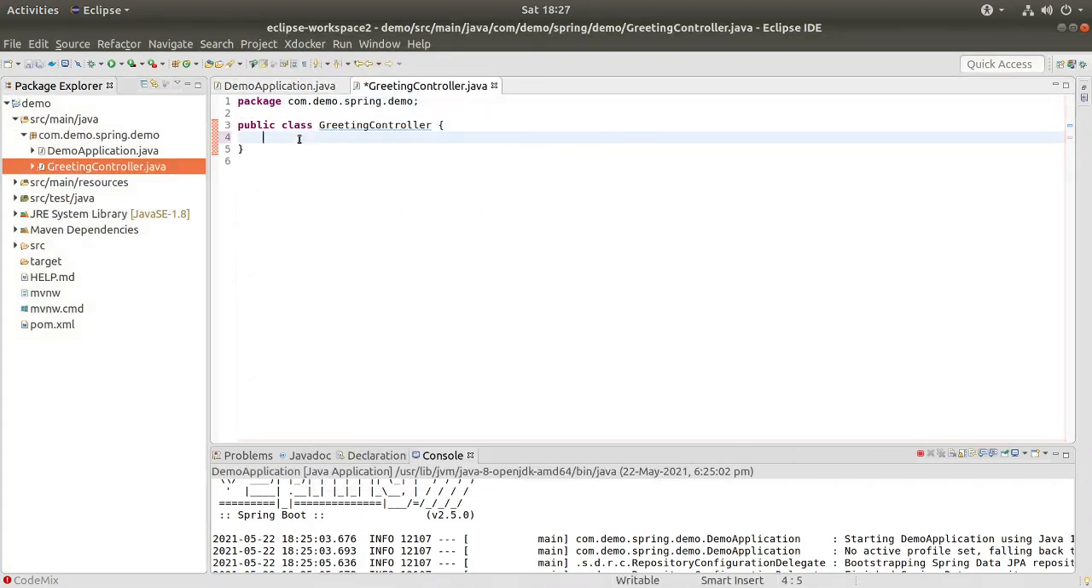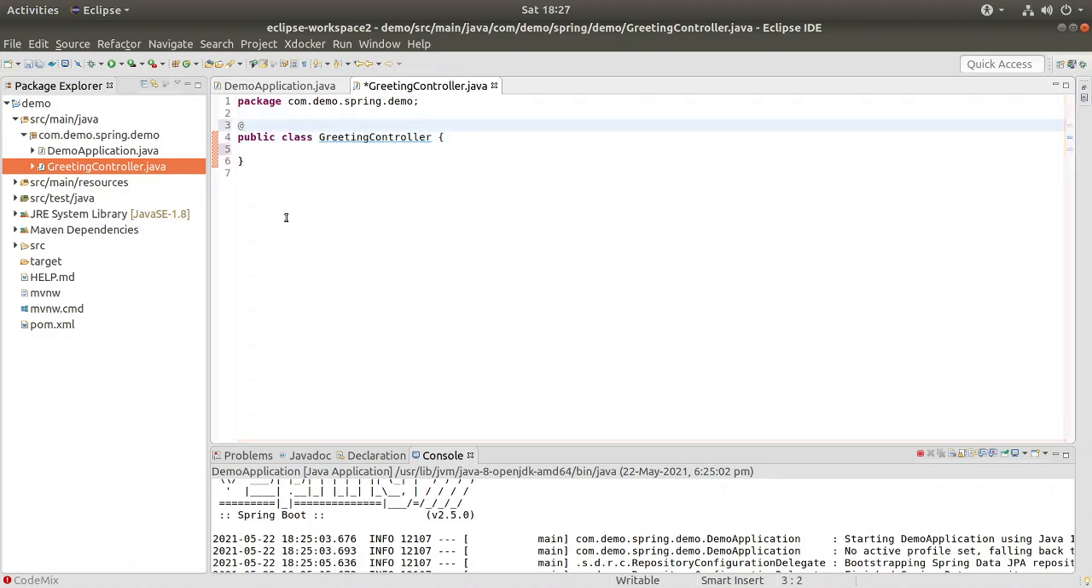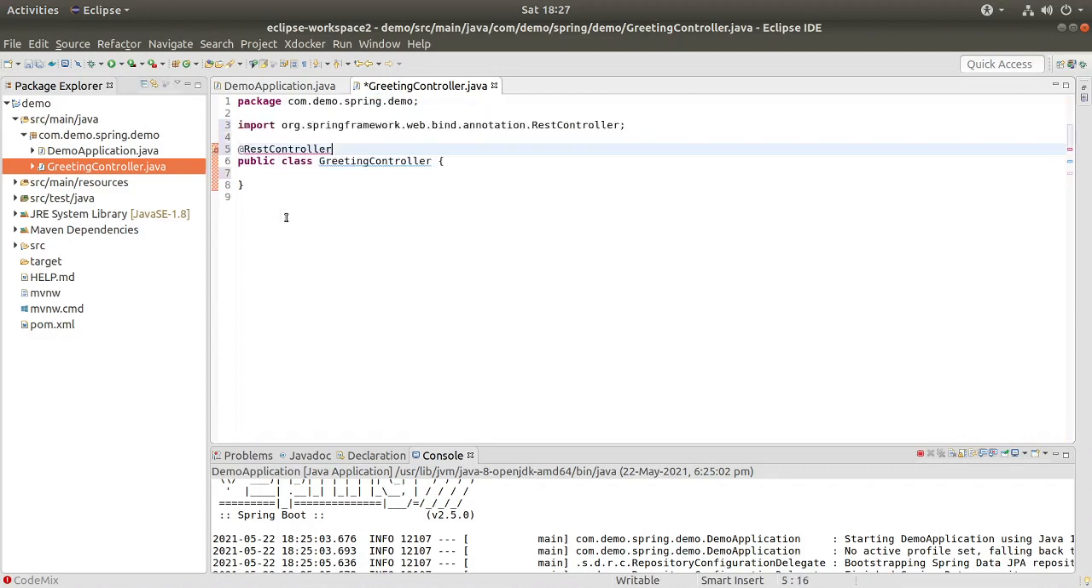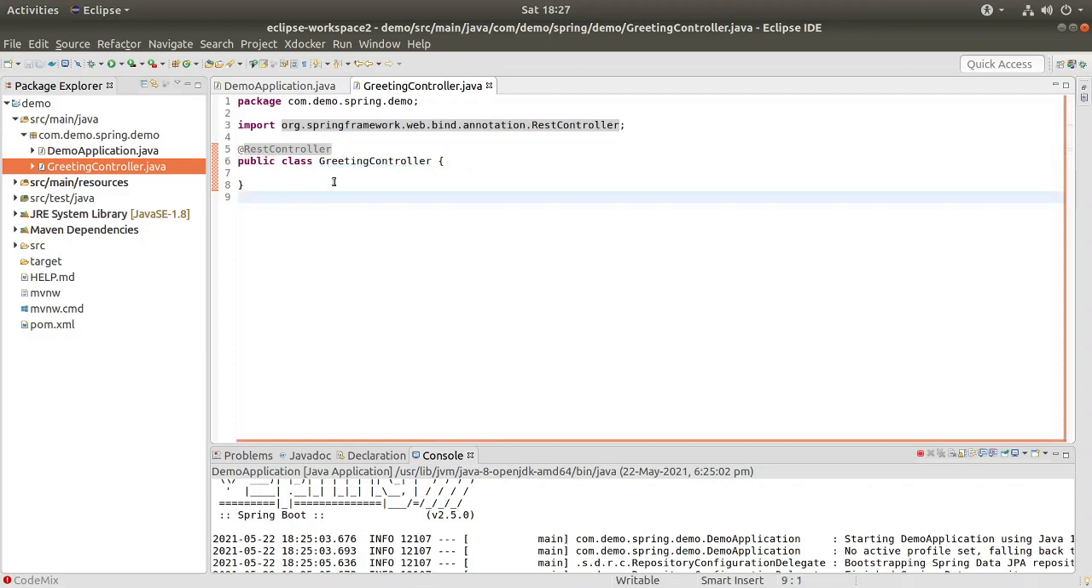Now, in order to register a controller, you are supposed to tell Spring that this is my controller. How are we going to say that this is a controller? In order to do that, you are just going to use the RestController annotation. Now when you use the RestController annotation, next time when you run the Spring Boot application, Spring knows that this class is your controller.